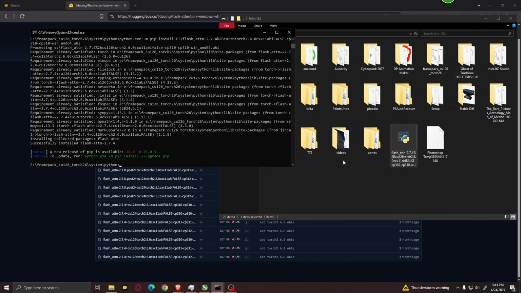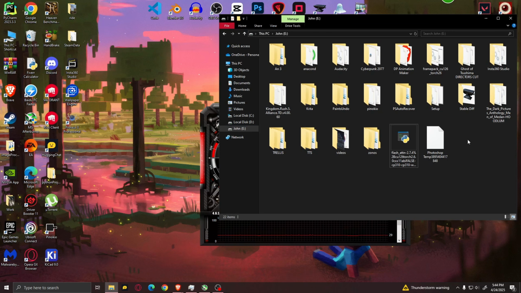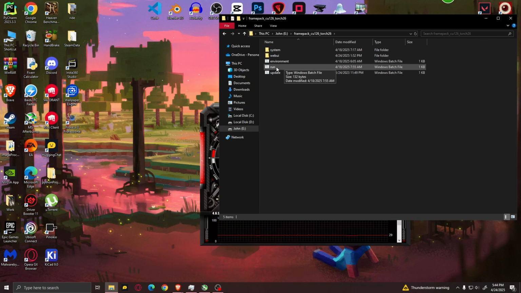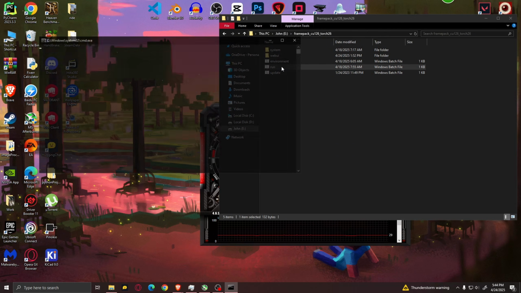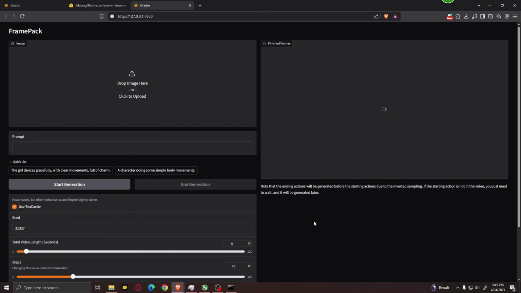So now Flash ATN has been installed. We can go ahead and close this window, and we are going to restart FramePack. To run it again, all you have to do is open your FramePack folder, and then double click on run.bat, and this will automatically open FramePack for you. So now everything is done and you can go ahead and generate your videos.